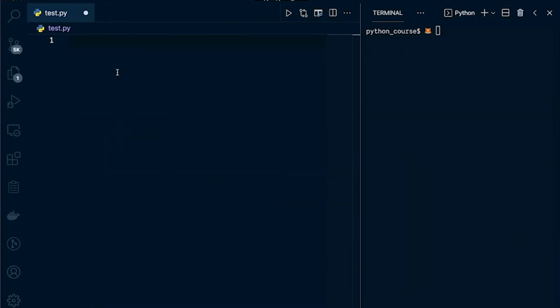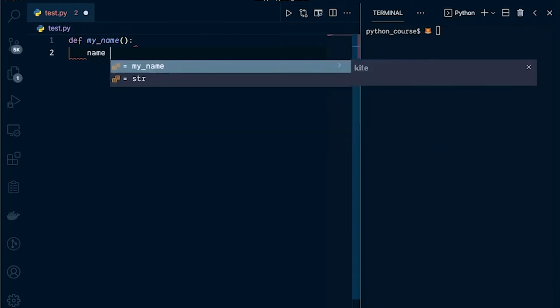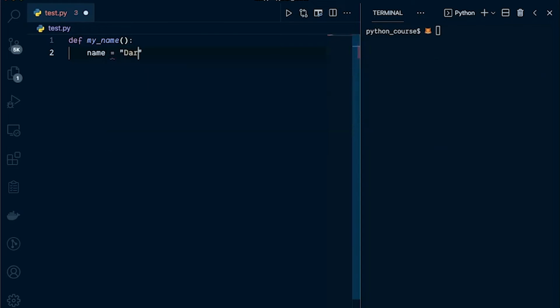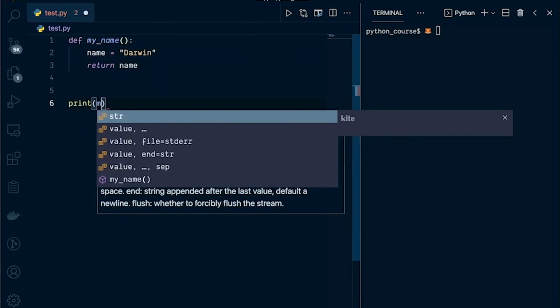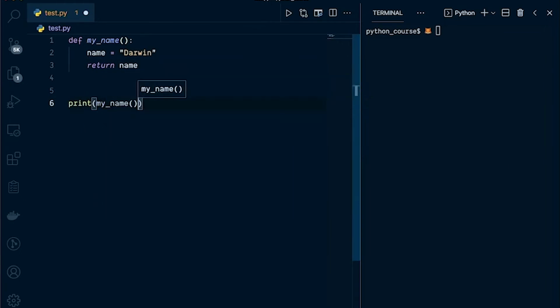All right, so let's talk about scope in Python. Let's start by defining a function here. So we'll say def my_name like this. And this will be our function, and then we'll come down below here and we're going to set a variable. So we'll say name like this, and that's going to be equal to the string Darwin. Okay, and then below that we're just going to return name, and then below that we'll come down here and say print, and we will say my_name like that and call it.